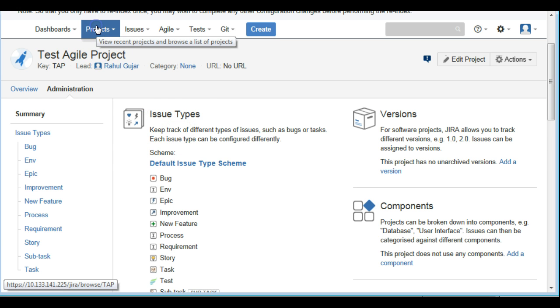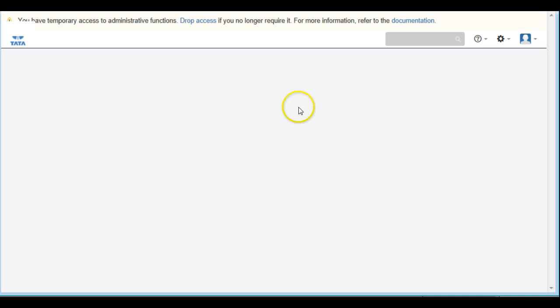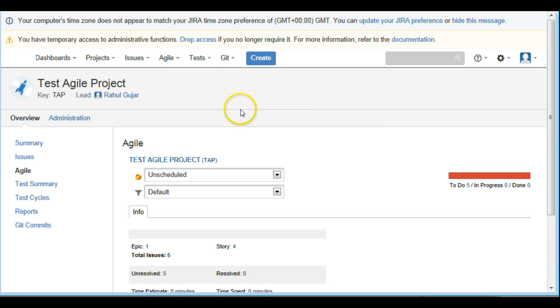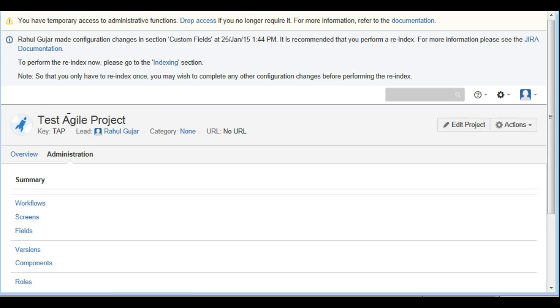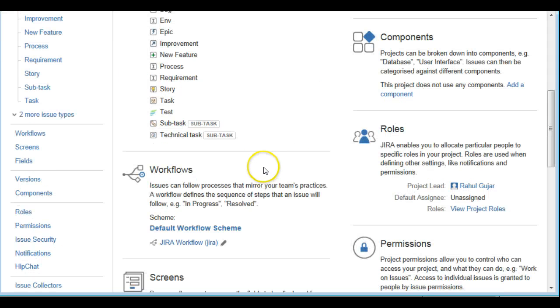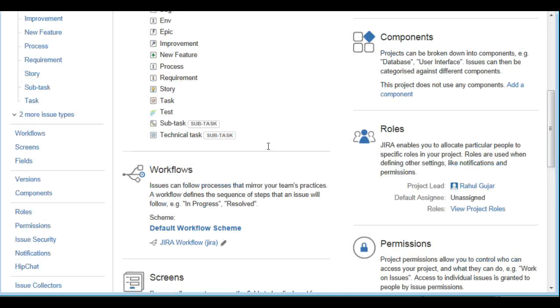So when you go to projects and click on the project name, you will come to the view that I am just showing you. For doing the basic configuration changes, you will need to have administrative rights, and you will have to go into the administration tab here. And by default, as I was saying, all the issue types and workflow screens will typically have the default schemes applied. Now I'm going to show you how to change it.